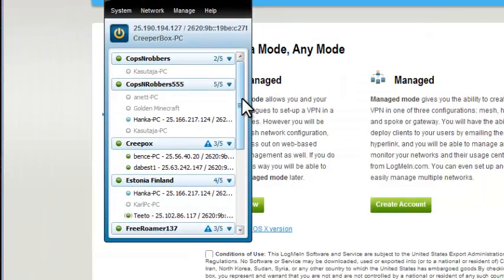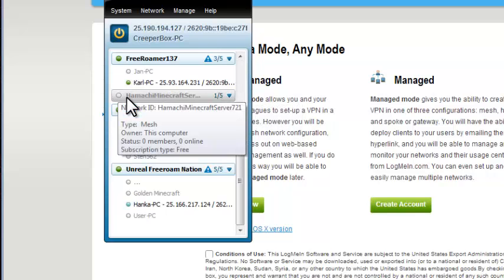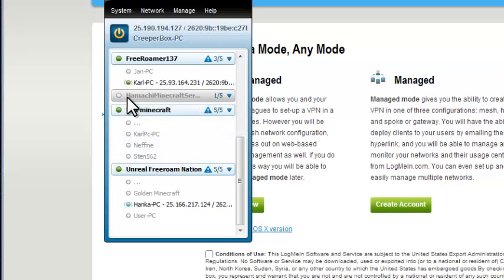Now you'll see that I've created tons of other servers and connected servers, but you'll have this one little server here, and pretty much those who want to play on your server have to connect to this Hamachi server.